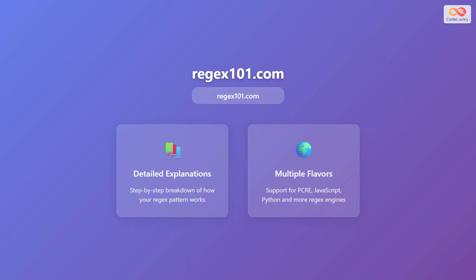Let's take a look at regex101.com. Regex101.com offers detailed explanations, providing a step-by-step breakdown of how your regular expression pattern works. It also supports multiple flavors, including PCRE, JavaScript, Python, and other regular expression engines.